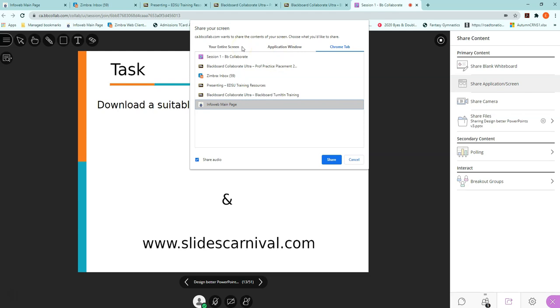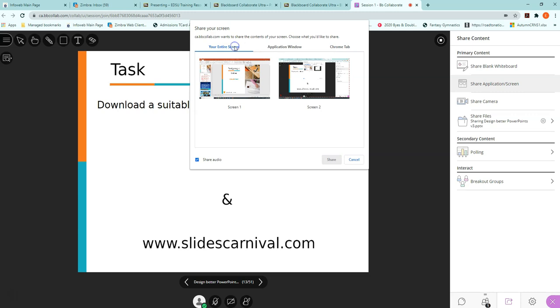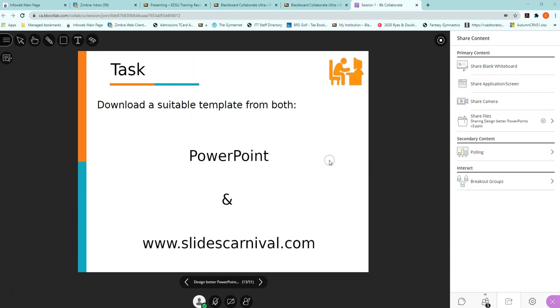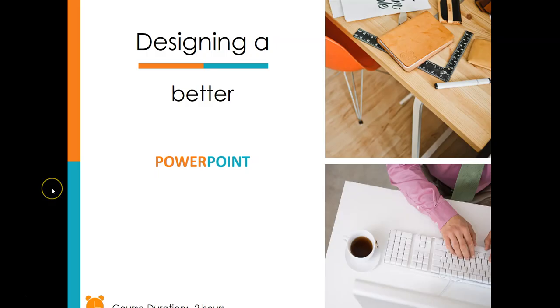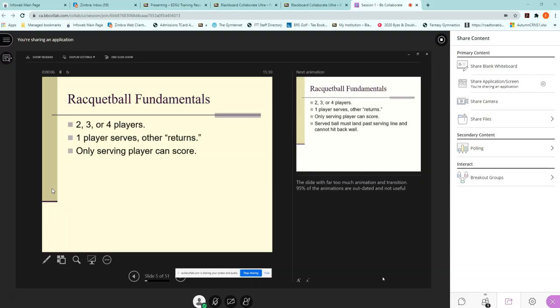However, I'm just going to show you here how to share the PowerPoint. So I'm actually going to click on the entire screen. Because I have two monitors, it's asking me which screen do I want to share. So I'm going to click screen 1 where my PowerPoint is, and I'm going to click share. So that'll appear over here now in a second. So you'll see now I have my PowerPoint available and I can navigate through like so.